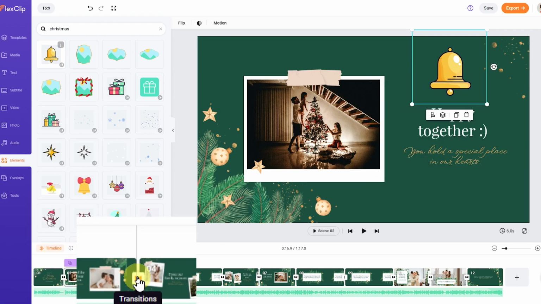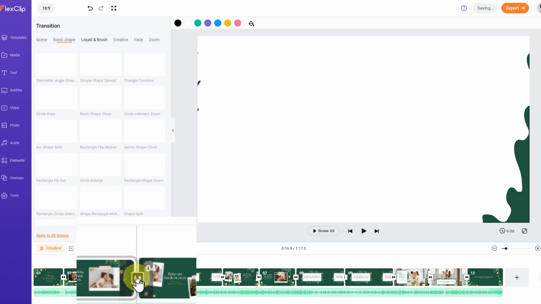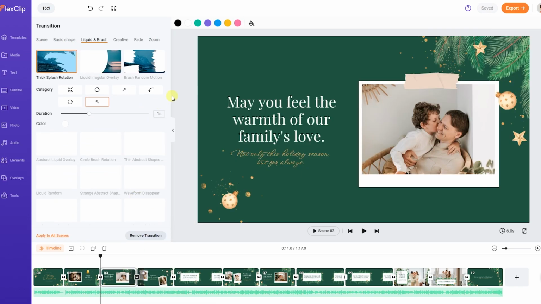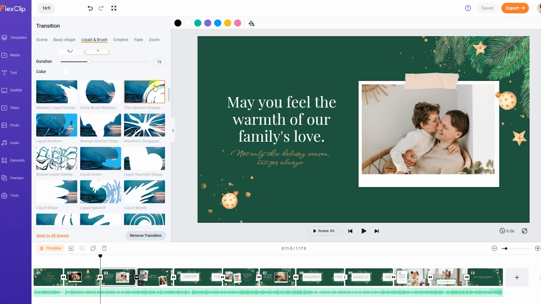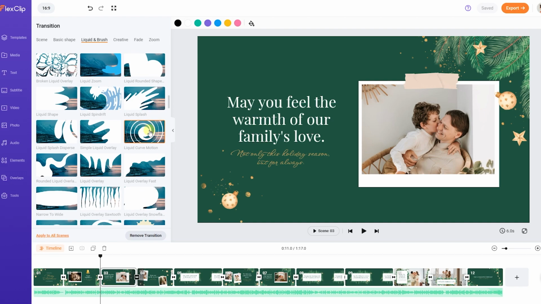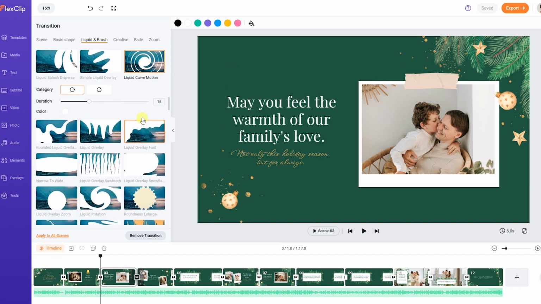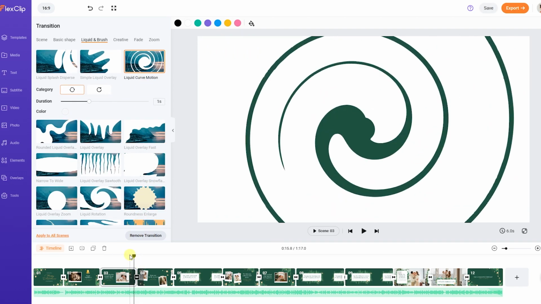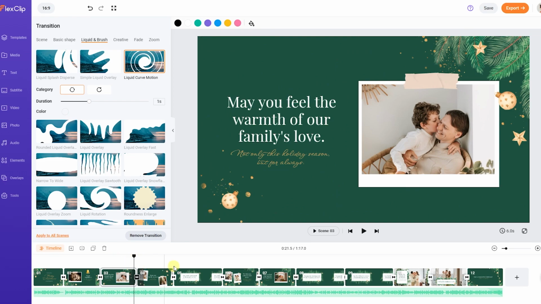But we're not done yet. Transitions. Click on the hourglass symbols between the videos and you open the door to a wall of possibilities. Smooth, impactful transitions to keep your viewers hooked. You can see we have multiple types of transitions to meet your requirements and make your video look much more lively and enticing. Now it's finally time for the music.